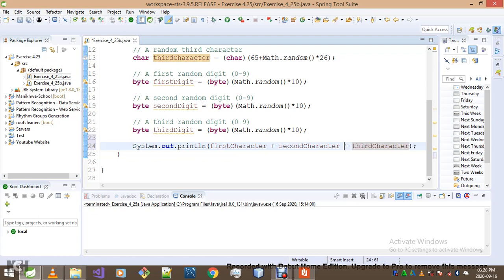You see, if I decide to go first digit, let me do it wrongly, that way you guys will see what I mean. Second digit, third digit.